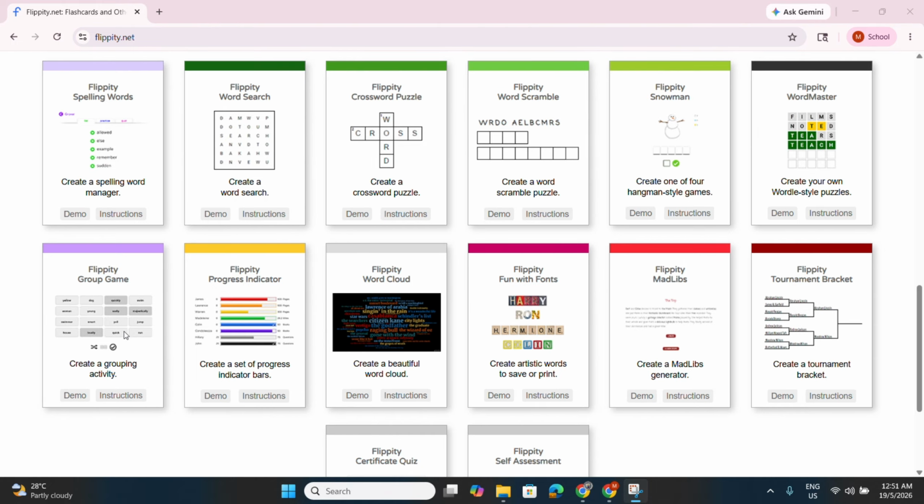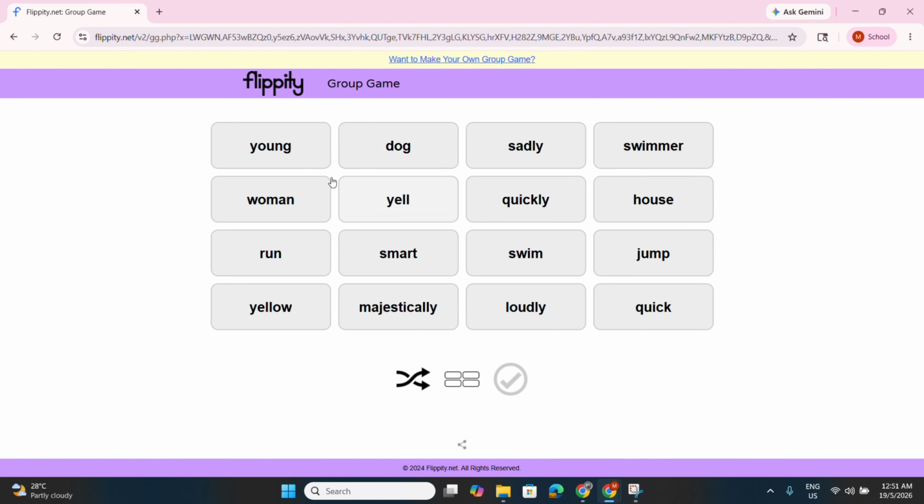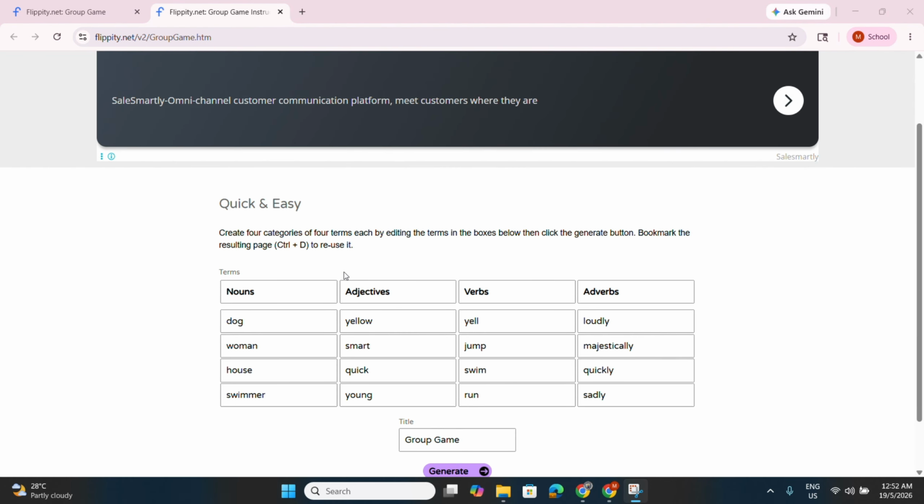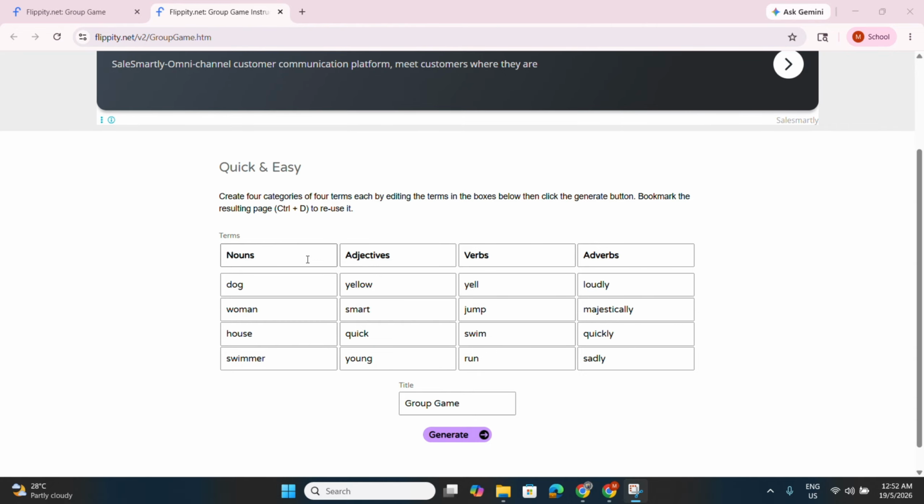For the first one, I choose Flippity group game. So just click for demo. So here is the group game. This game has already been prepared by the app. If we want to make our own game, just click here. As you can see, we can fill the boxes with what we want to fill.